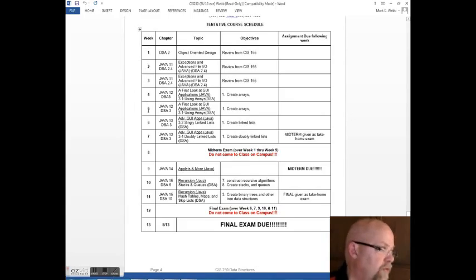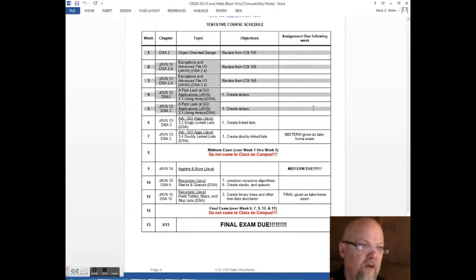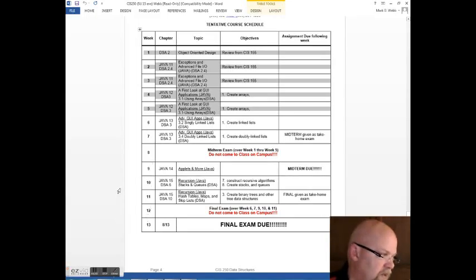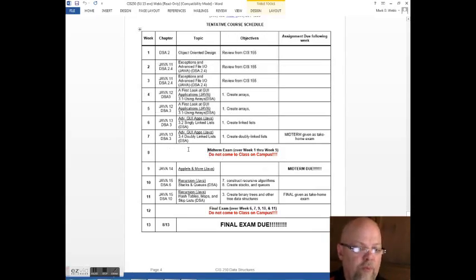Now, the one thing I want to make clear is the midterm's only going to cover week 1 through 5. So it's only going to cover these weeks right here. The final is going to cover weeks 6, 7, 9, 10, and 11. It's only going to cover 5 weeks. So each one's going to cover 5 weeks. The reason I'm doing that is week 8 I will be gone, and week 12 I will be gone.